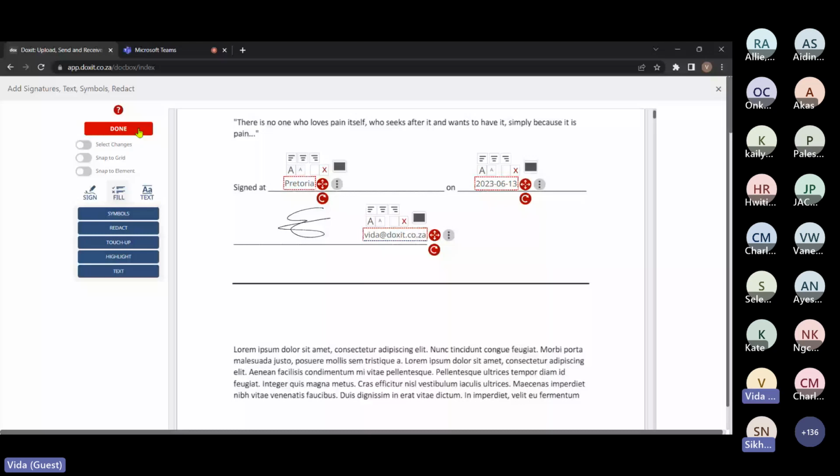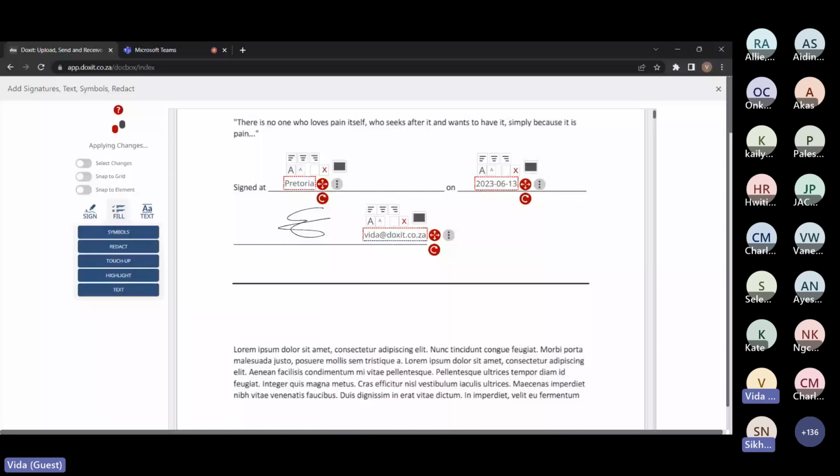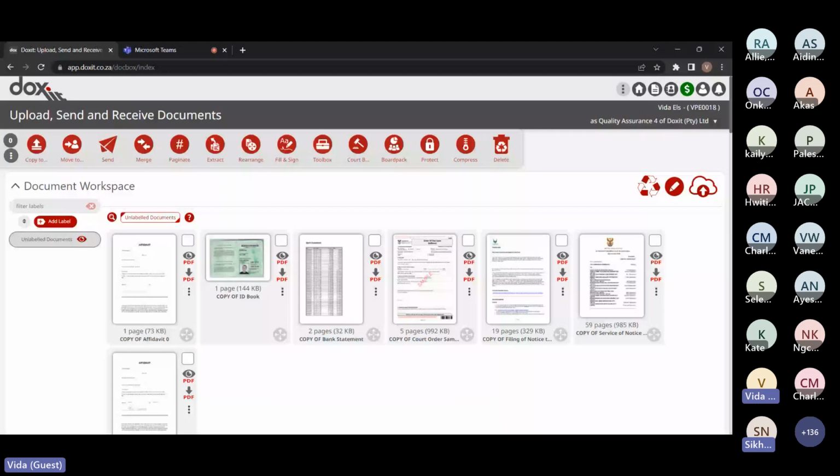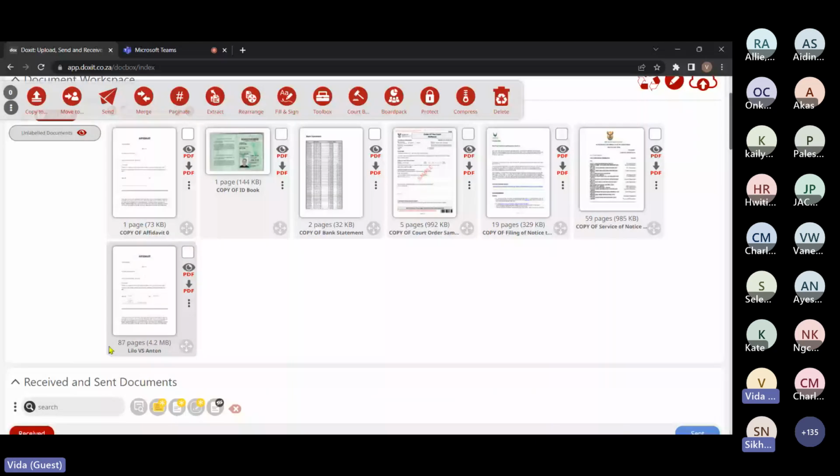As soon as I click on it, it's going to apply some changes, meaning it's going to apply the changes that we actually did now. Then this file will overwrite the previous one because you signed it now. So the previous one isn't there anymore. But as I said, you can always find it in your recycle bin. But here you don't have the option to either save as new uploaded document or not. So now we can see it's an 87-page document. It is a bit bigger now, 4.2 meg, because we signed it.